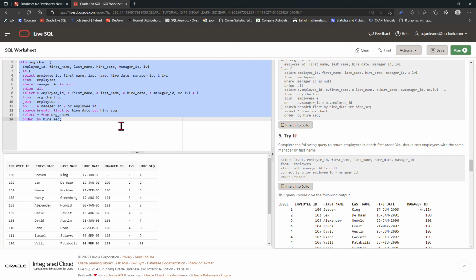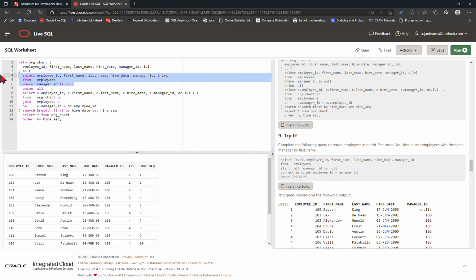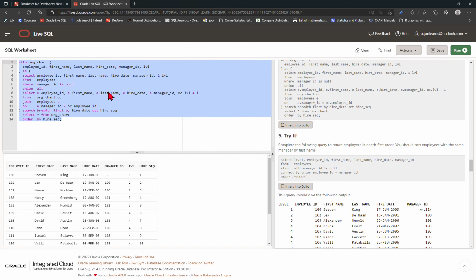Here, this is what we need. This is the first base query, and this is the second query, where we are adding the level on top of that, and we are searching by breadth first search. If it's the same level, we are sequencing it by hire date. The earliest hire date should come first. Breadth first search is the default way to search in the database.